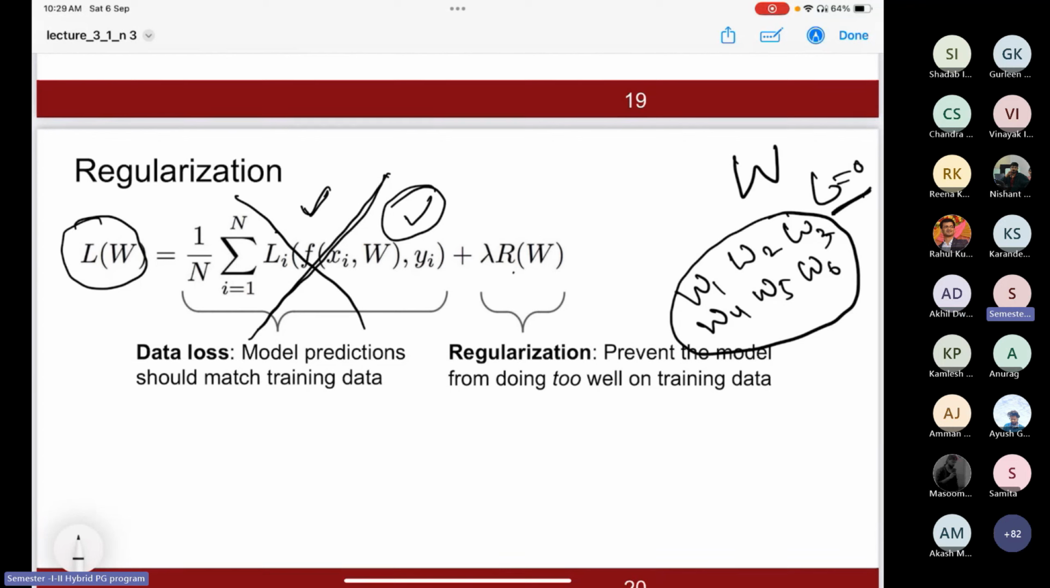Yeah, that is the assumption, and we did not find the W because this is the infinite space. That's why we were struggling, and then we went for the regularization. That will solve this problem.